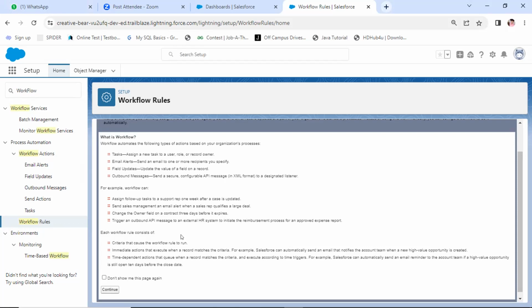Now, each workflow rule consists of the criteria that cause the workflow rule to run and the immediate action that is executed when a record matches the criteria. The immediate action happens when the criteria you gave are matched by the record; at that time, you get the action immediately. And here they gave an example also.